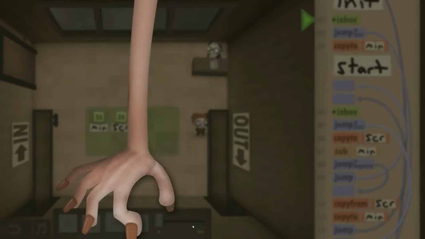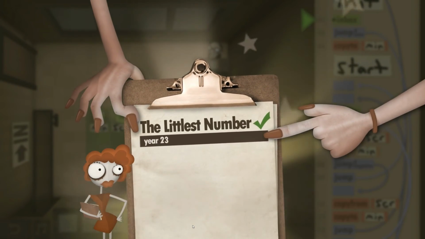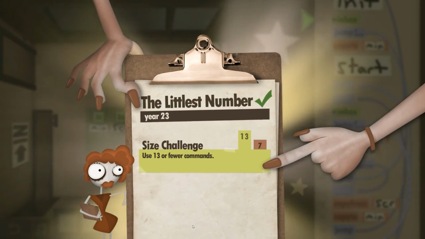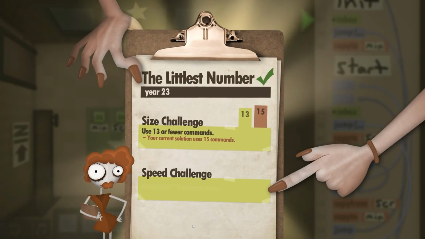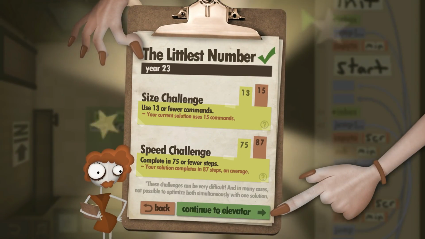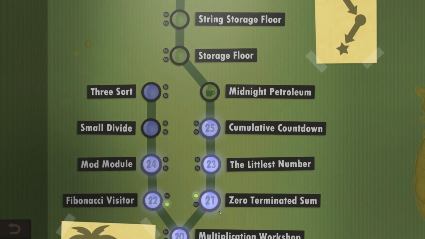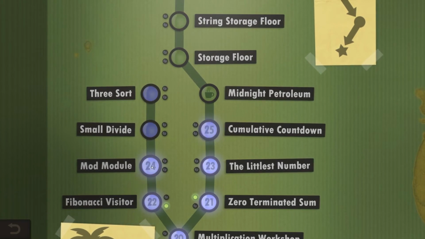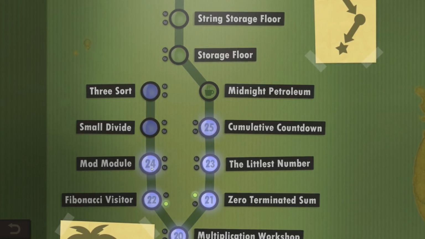Yes. Yes. Littlest number. Not quite. And also not quite. I'm reasonably close. Alright, mod module would be modulo.